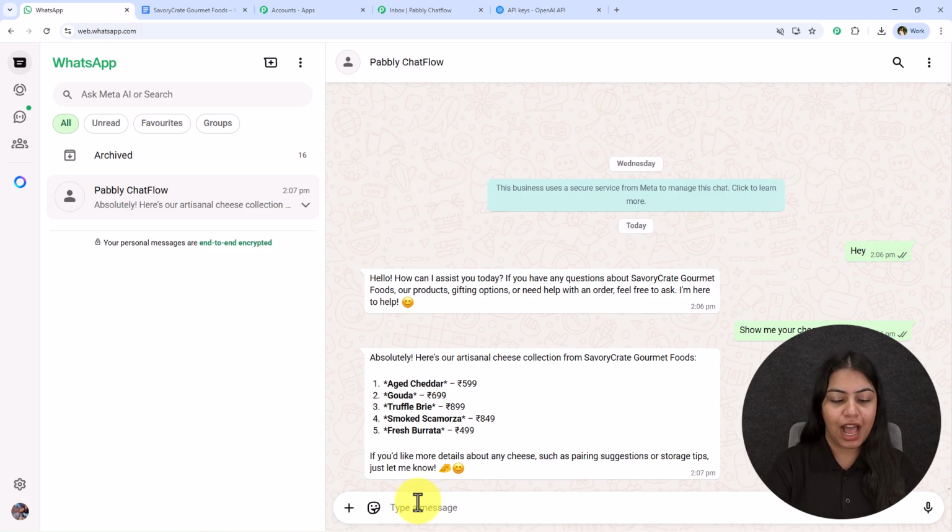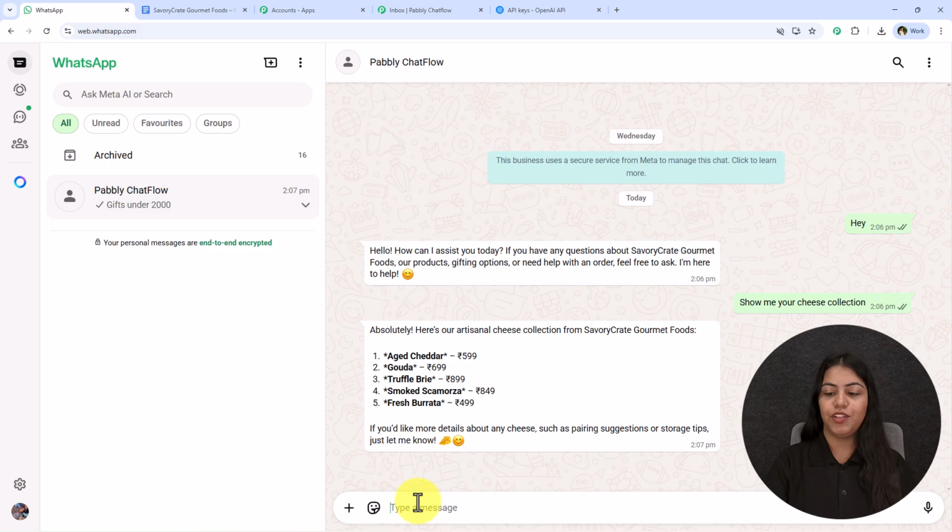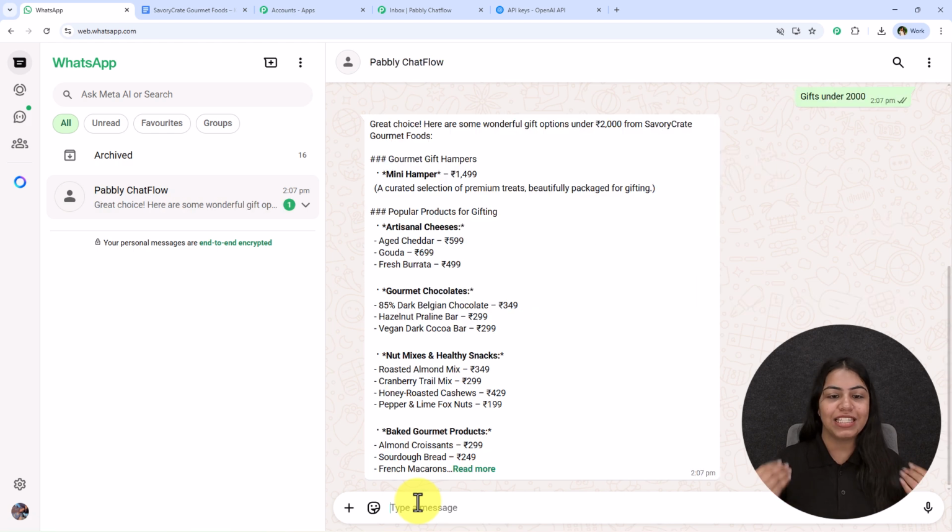Let's say I'm going to ask gifts under 2000. So I'm just going to type gifts under 2000 and send this. So it is going to share the gifts I can get under 2000 from their brand. Alright, so let's wait for a few seconds, and within seconds and in real time this AI chatbot has shared the details for the same.